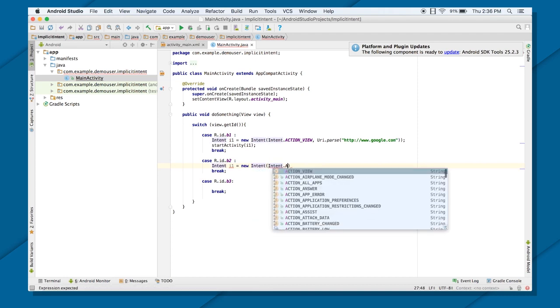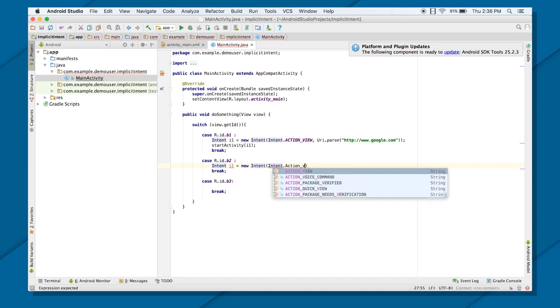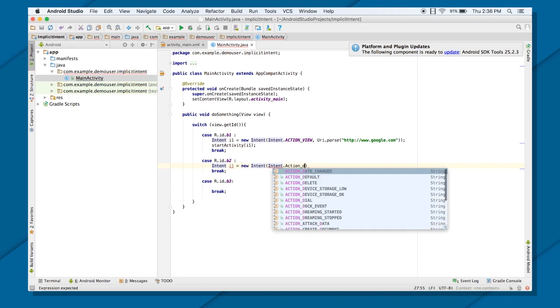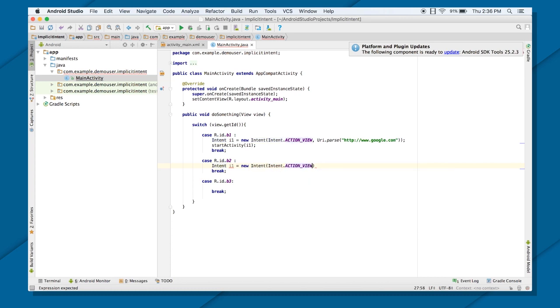For that, intent.action view. I could have used action dial too, because I know this is the specific action for this particular action which I want to perform. But if you don't know, you can always use action view.